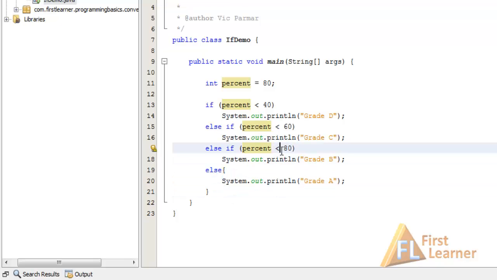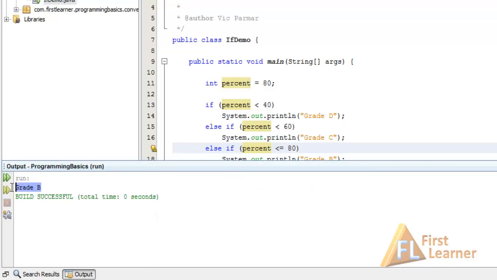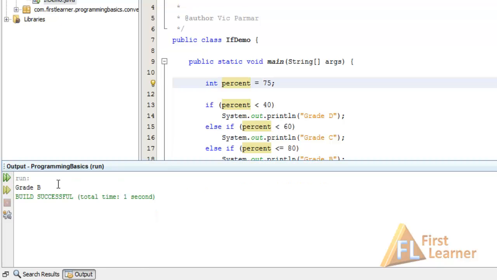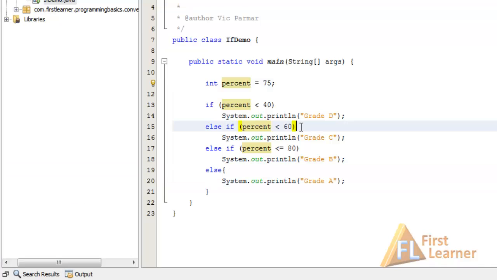Now if we change this condition to less than or equal to, then we'll get a grade B as output. Here you can see, because this condition is met and this condition is not. Now if you change this to, let's say, 75, we'll be getting a grade B again. As you can see, this condition is true for percent 75, and this condition is also true for 75. But only the first condition that gives true, the block of code of that condition is executed, and others are bypassed.